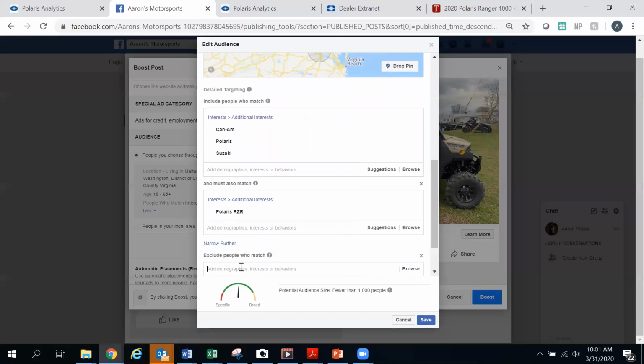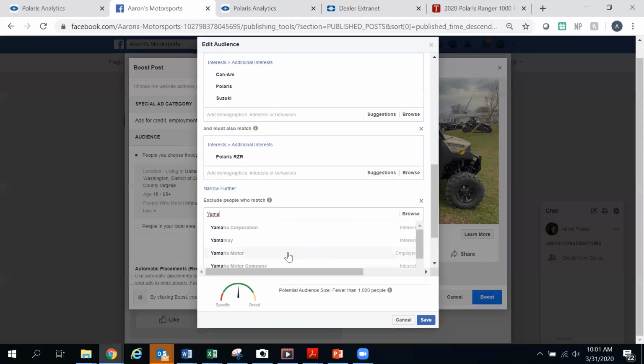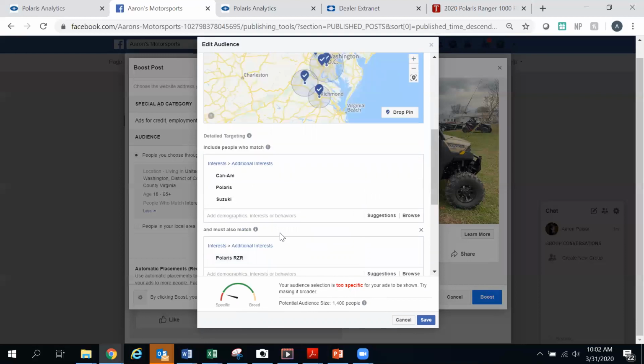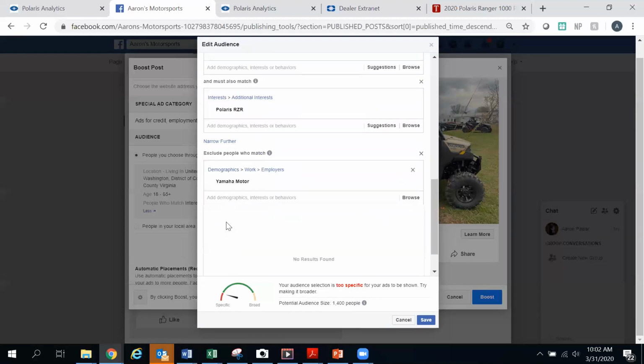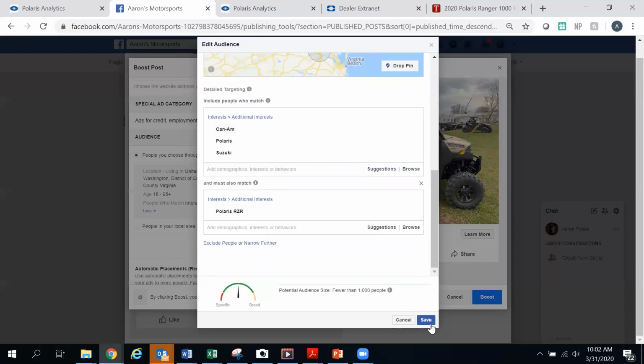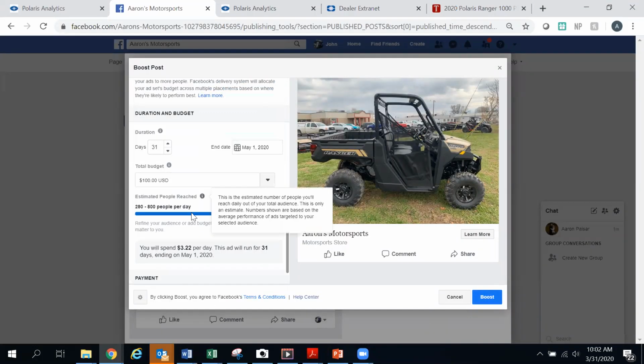Or I could choose to exclude, I don't know why I would, Yamaha Motor. So now I don't want to include anybody that has an interest in Yamaha Motor. Now it basically gave me an audience that's way too specific. Facebook does a pretty good job of telling you what audience is appropriate. So I'm going to remove this and go back to save. This little dial is in the green arrow, so it looks like we're good. All of that stuff saved.